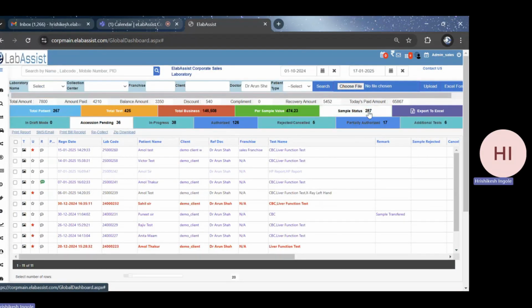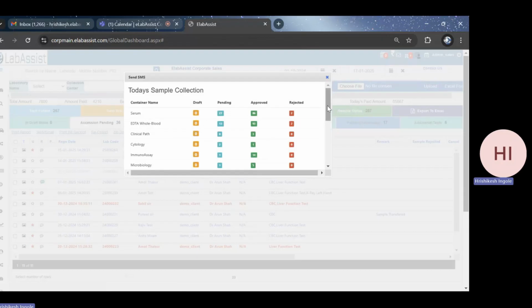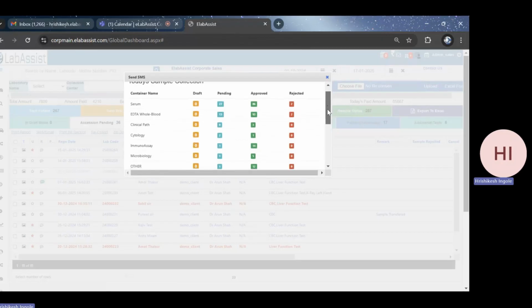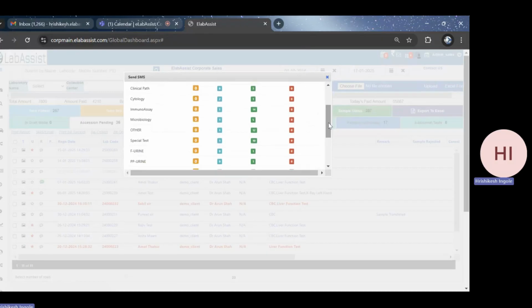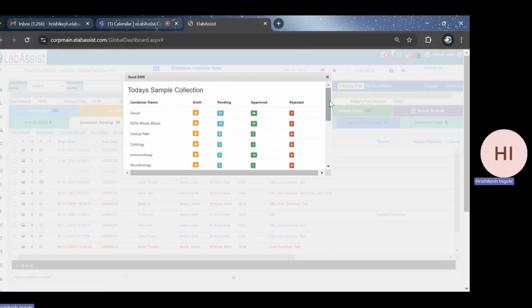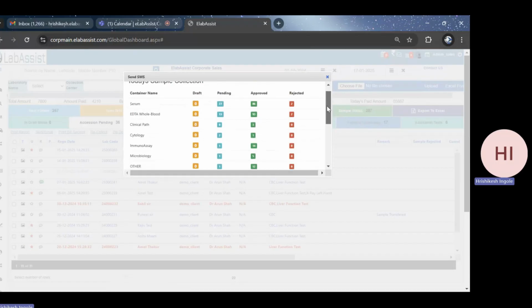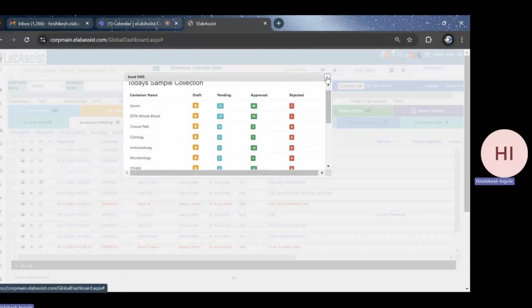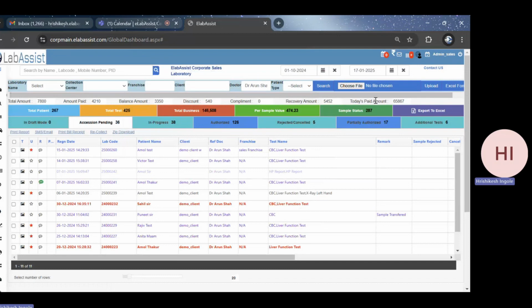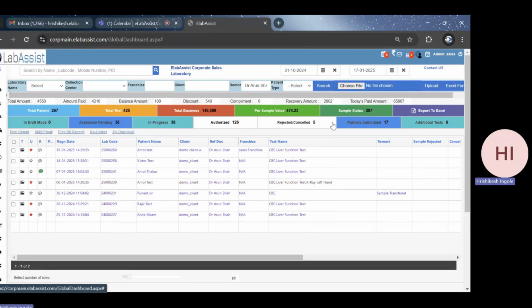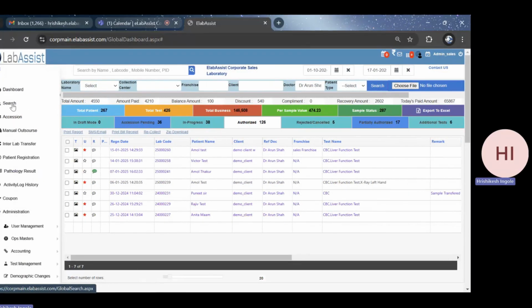What is the sample status, like how many samples are registered under serum, how many samples are registered for EDTA, similarly for urine, immunology, cytology, etc. And what are their current status, like how many serum samples are approved, how many serum samples are rejected. So we can see all this on a single dashboard. Again, in process, authorized reports, rejected, cancelled, and all. So let's jump to the patient registration flow.